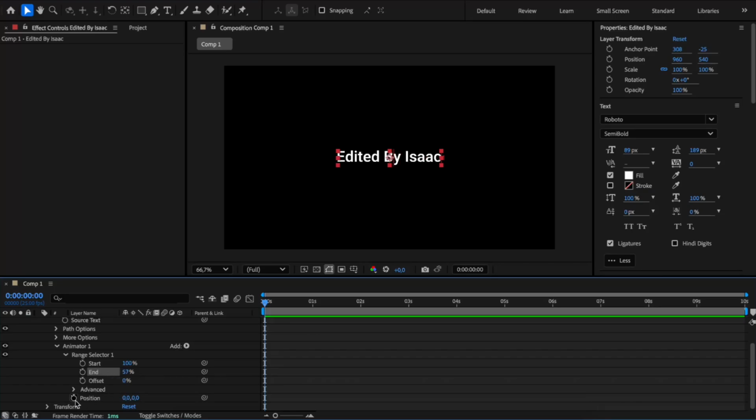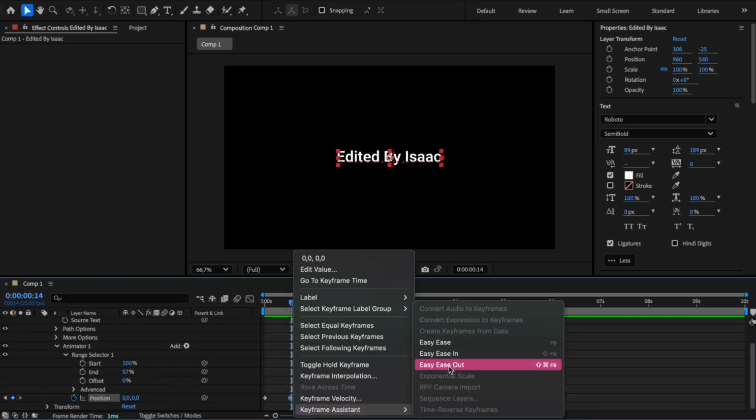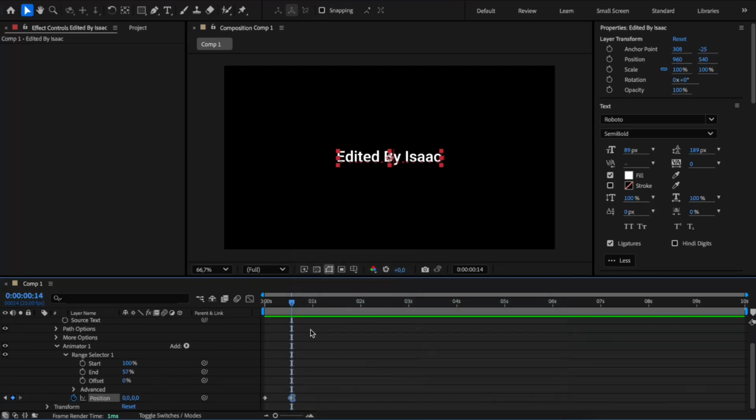And now, in the position, click the stopwatch icon to create the first keyframe. Take the Y-axis and pull it downwards so it looks like your text is falling into place. When you've done that, go forward half a second and then set the value to 0. Right-click on the second keyframe, go to Keyframe Assistant and select Easy Ease Out.